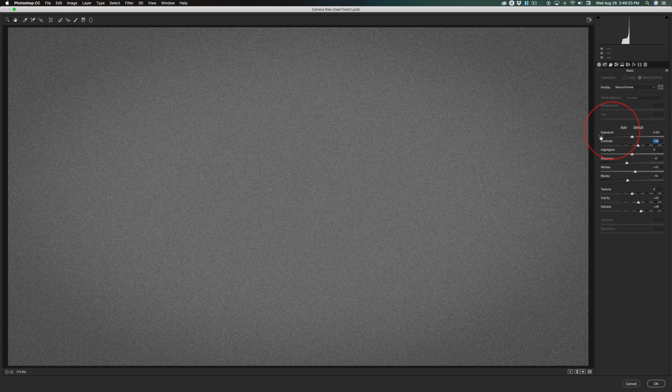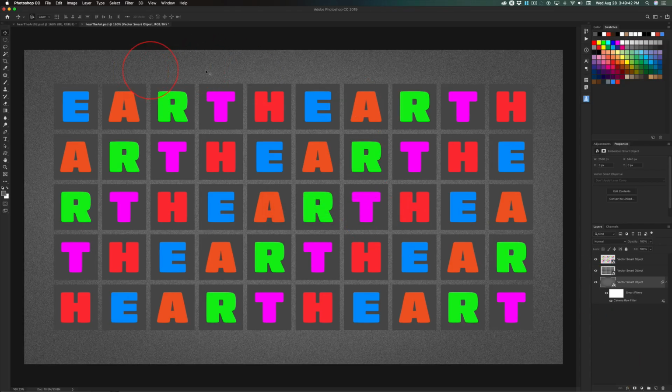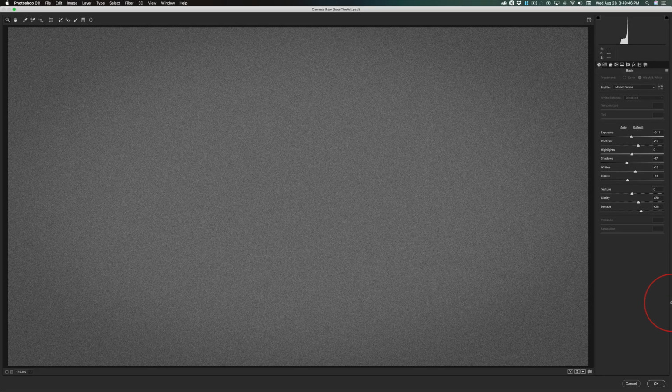Okay? Now, I'm not going to go crazy, and we can change exposure. Maybe just darken this up just a touch. And I'm going to click OK. We can come back. All you have to do to continue to edit this is double-click on Camera Raw, and you're back in the Camera Raw filter, and you can make whatever adjustments you like. Pump up those highlights a little. Say OK.